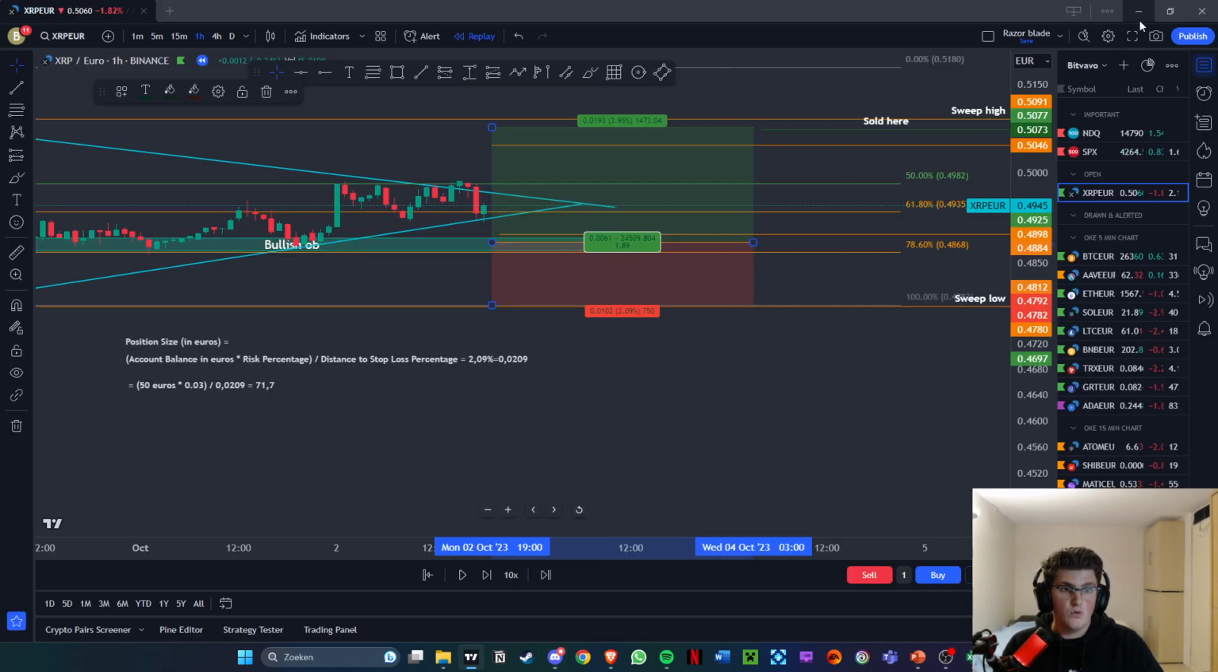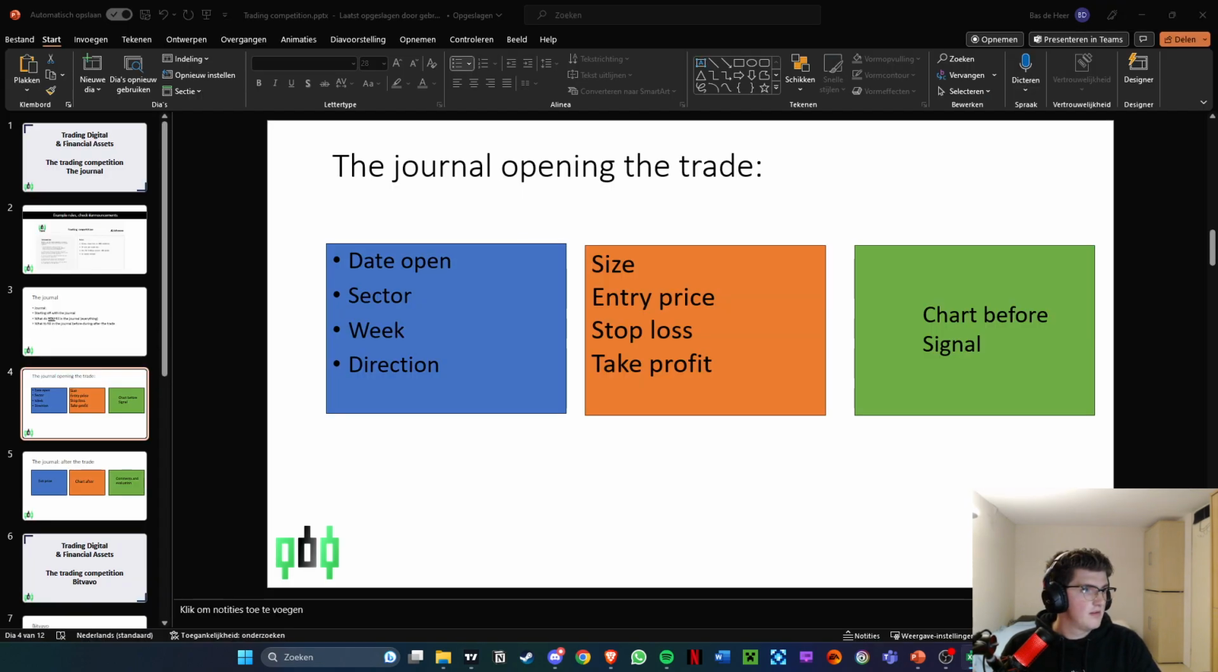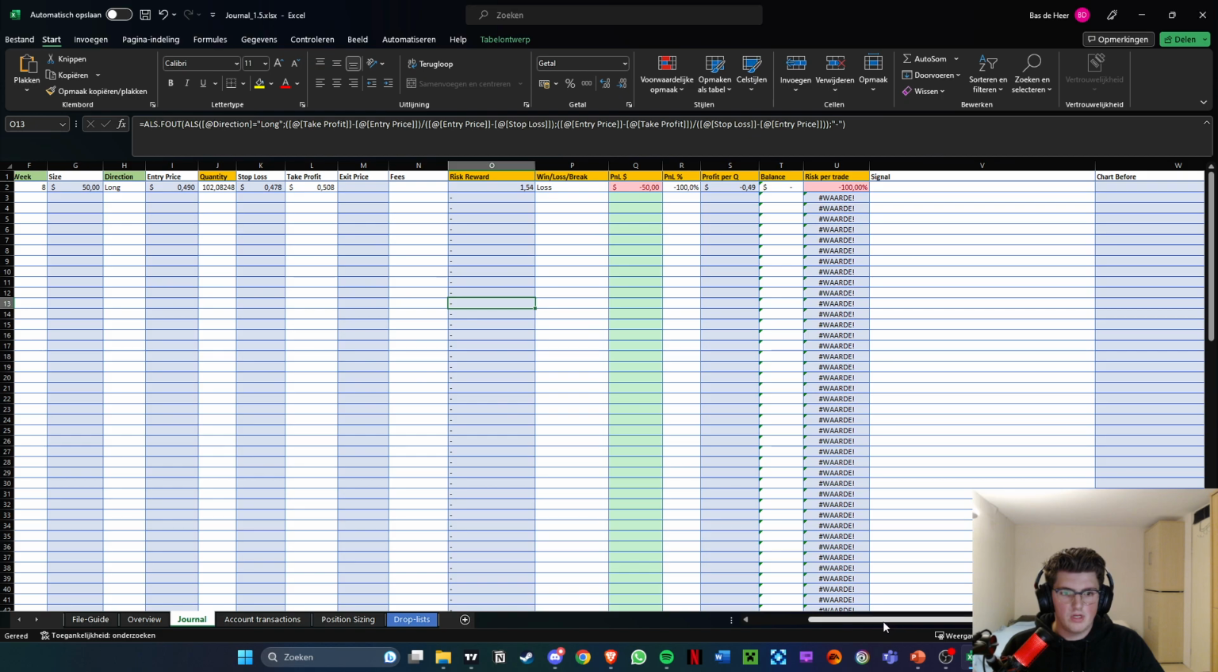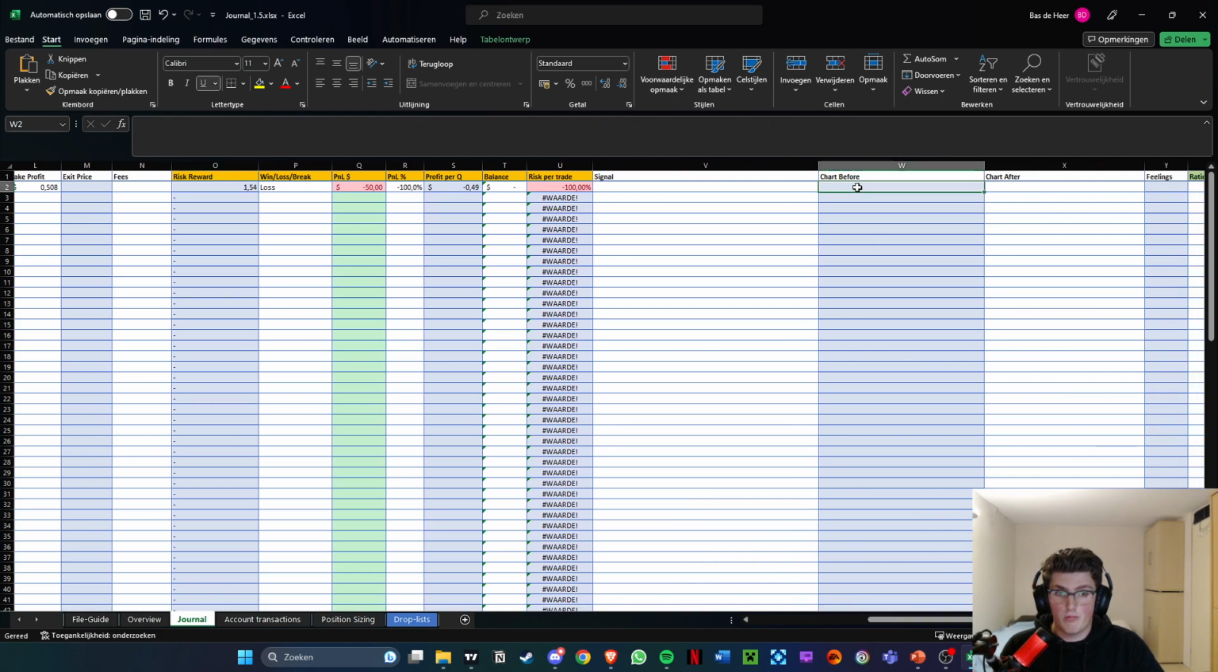In TradingView, here at the top right, there's a little camera icon. You can press it and you can copy the link, or Alt-S if you're getting used to it. Copy the link, and now you can copy this link in the chart before. Please copy this as soon as you make the trade, enter the trade around that area, and not at the end.